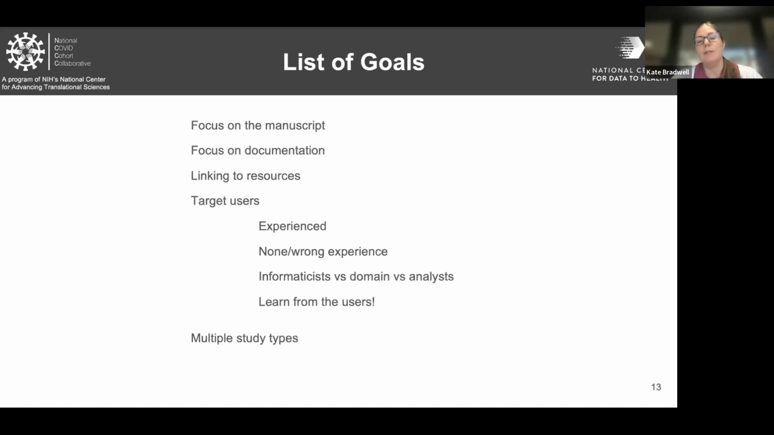focusing on allowing documentation with a view to produce a manuscript or make the translation into a manuscript easier, linking to relevant resources and structured forms to capture the elements that you need to capture for observational EHR research, and also being pretty broad in the target users, so experienced, non-experienced users, informaticists, and actually learning from the users themselves.